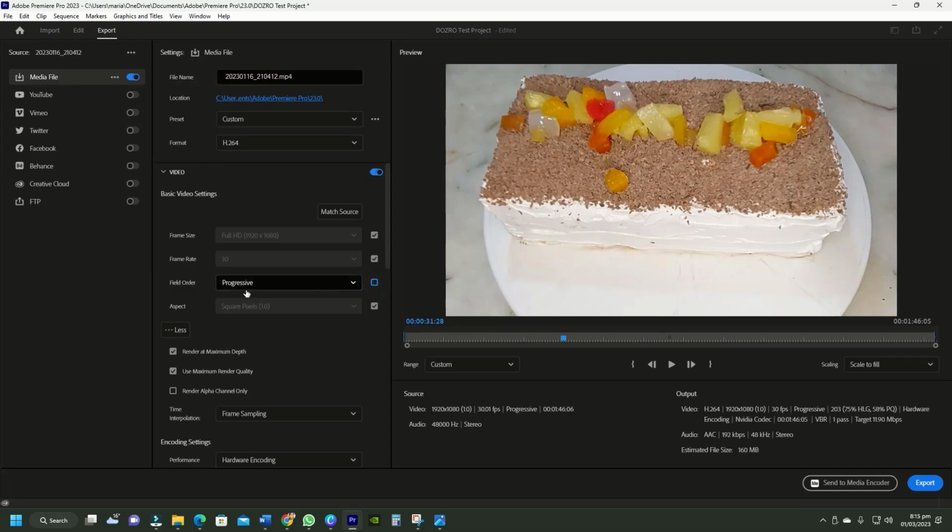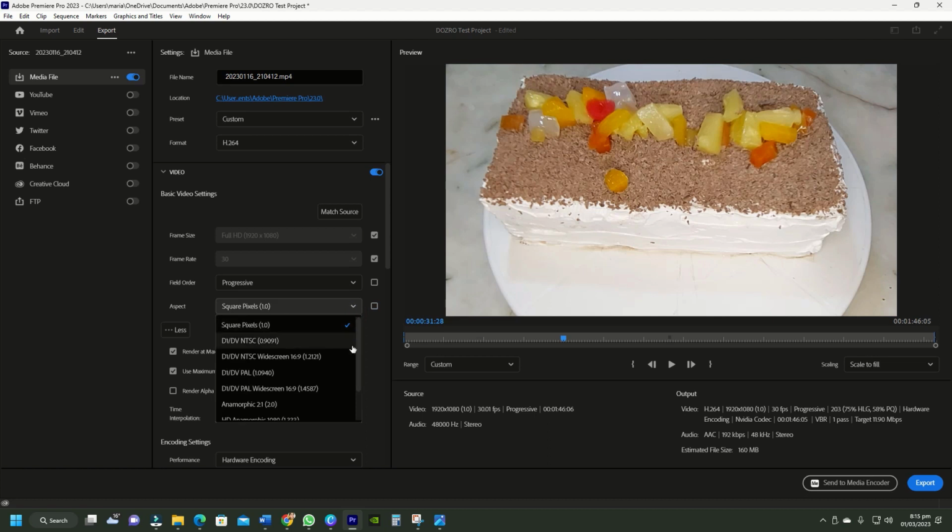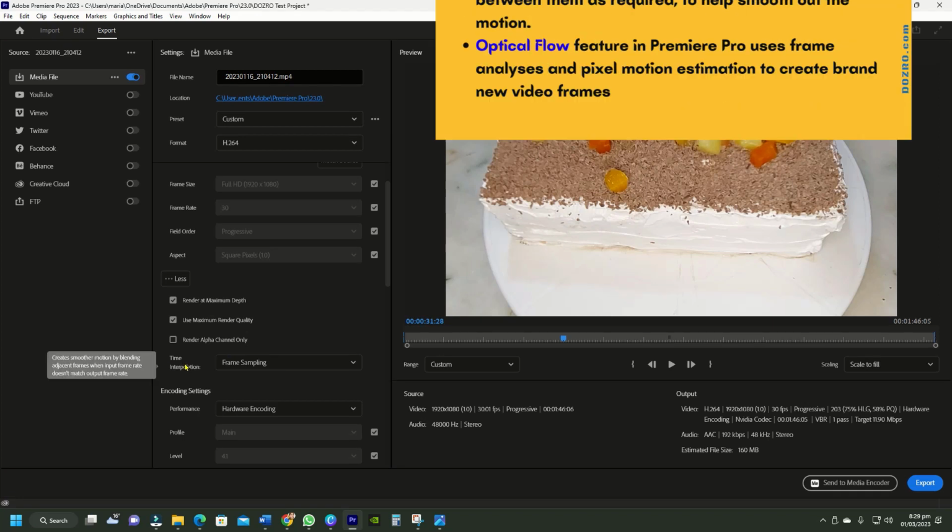Progressive field order is considered best setting for video to be played on TV and web, including YouTube and other social media channels. The aspect attribute does not describe the video aspect ratio, but it tells the pixel aspect ratio. All digital video formats such as HD, Full HD or 4K have square aspect ratio, whereas analog video formats have rectangular pixels. So what is this time interpolation option?